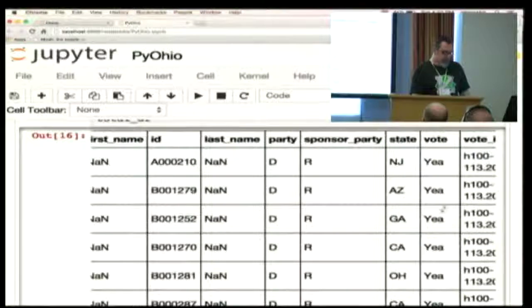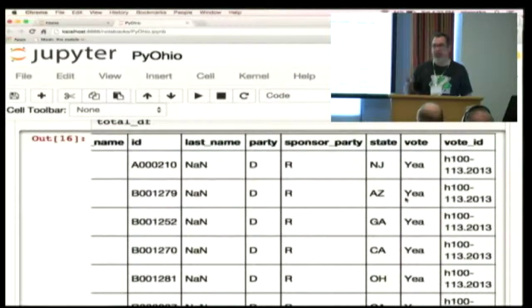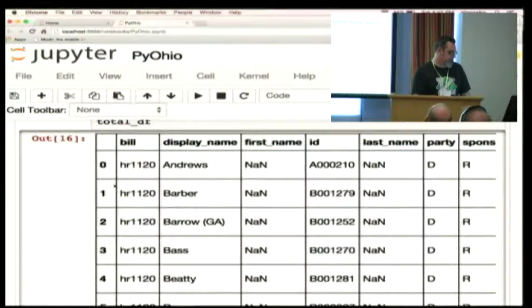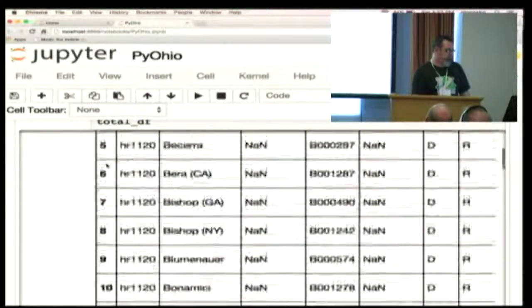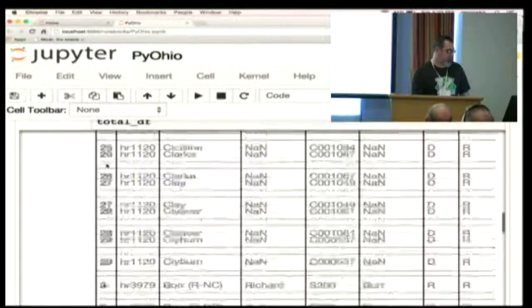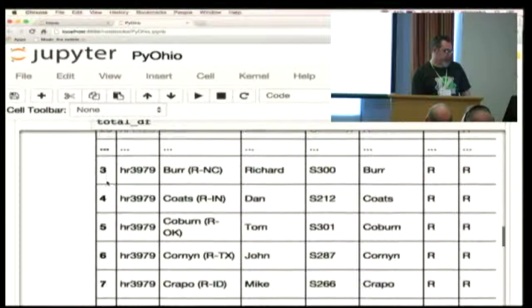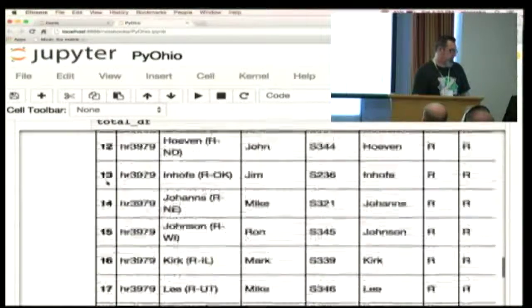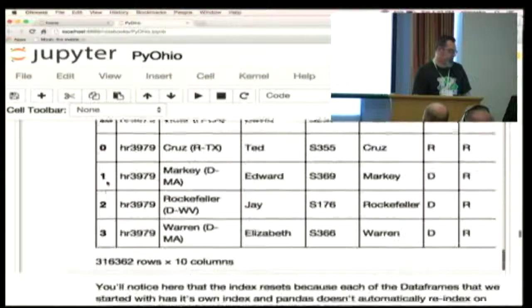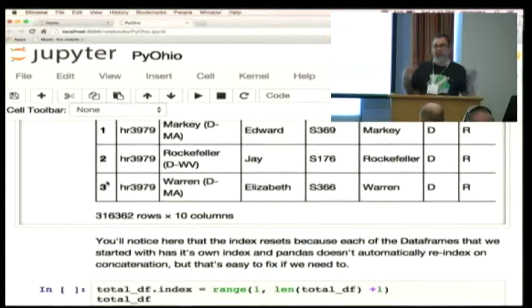Their state, how they voted, and then the vote ID, because as I said earlier, each bill could have multiple votes on it. So we wanted to bring in the vote ID, perhaps to split things out a little better. And if you follow the index all the way down, we're incrementing, but then we start to re-increment, and then we re-increment again down there. That's because each data frame gets its own index, and when it concatenates together, Pandas doesn't automatically re-index for us.